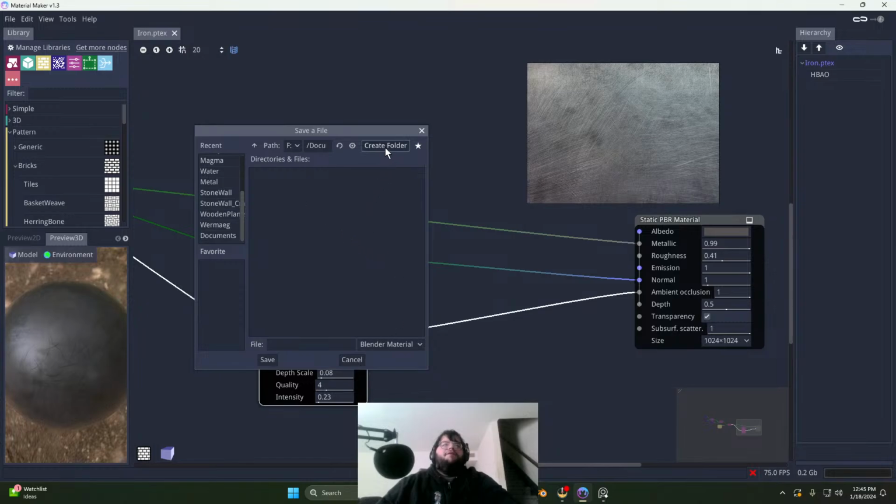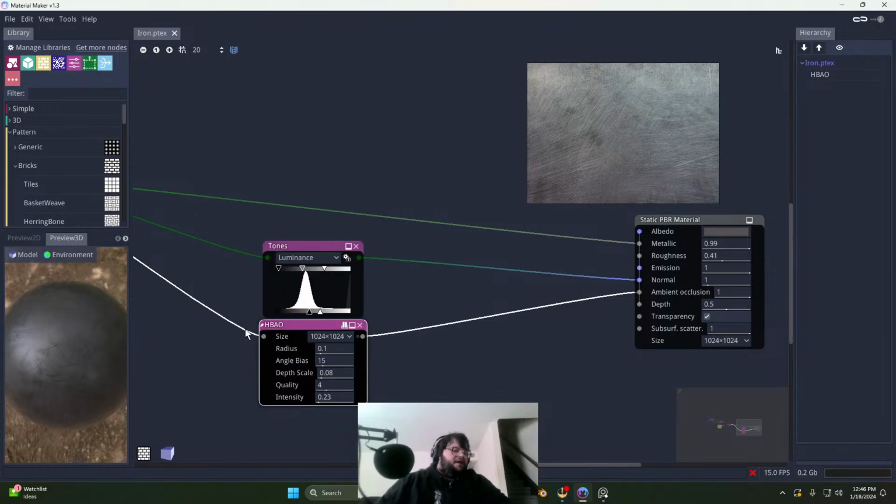Now, when you're naming a material to use for other people, under the name of it, you'll put M for material, and then underscore, and then the name of the material. So M_iron. And now it's ready just to put into Blender.